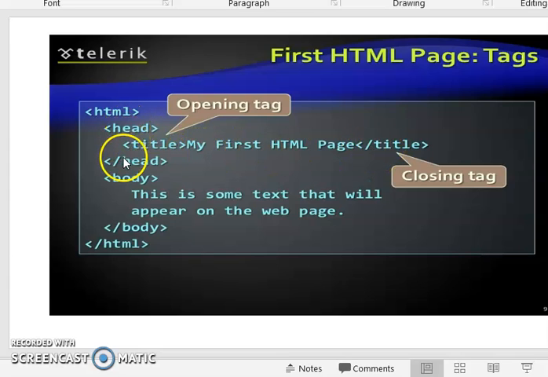In head, this /head is the closing tag, and in the body, this is the opening tag, and this is the closing tag. And in the HTML tag, this HTML is the opening tag, and the /HTML is the closing tag. So in the HTML tag, there is an opening tag and a closing tag. For some tags there is no closing tag.